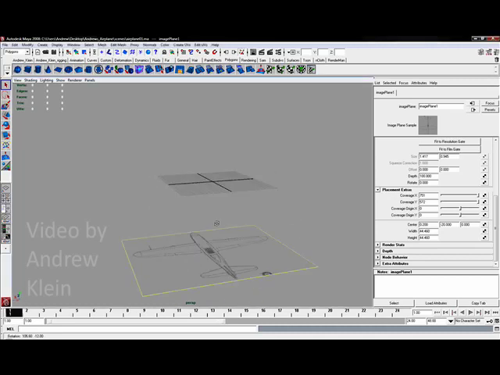All right, so this is video 4. In this video, we're going to take a look at bringing in our other two image planes and aligning them to the already existing aircraft.